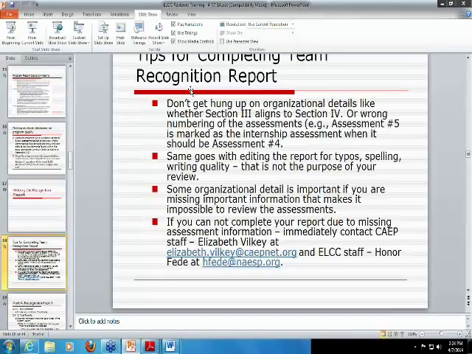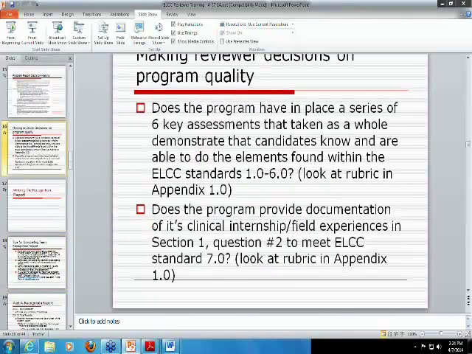But the first thing you need to do is open up all your reports and make sure you can get into all the pieces, all the assessments, and that they're complete. If they're not complete, definitely shoot an email as quickly as possible to Elizabeth and myself. There's the email right there at the end of the slide.